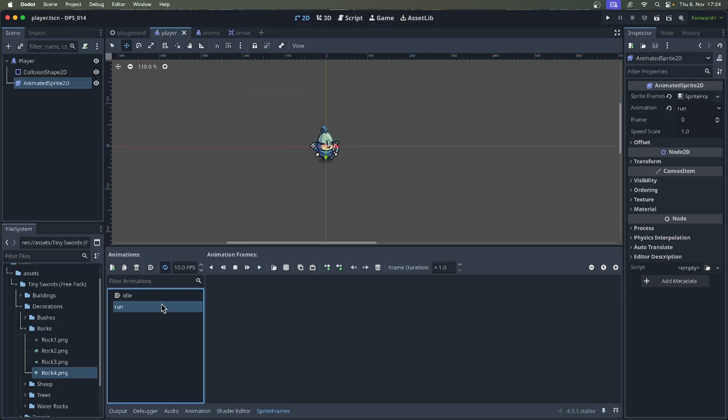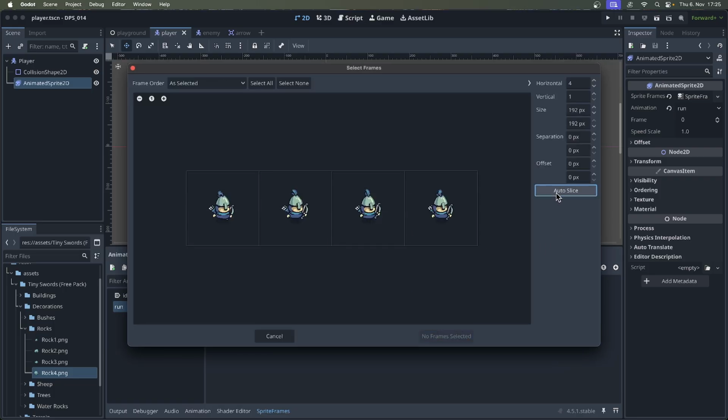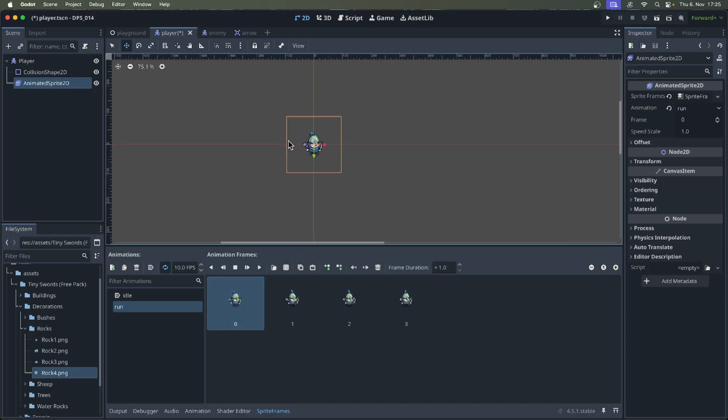Now let's prepare the run animation as well. Just select the run animation right here, hit auto slice, select them in order and add those 4 frames. Yeah, this is what we are going to do for now.